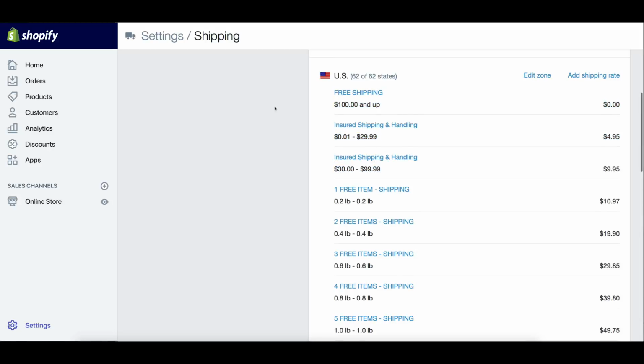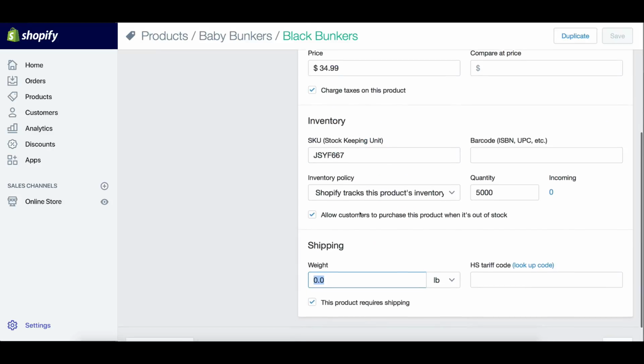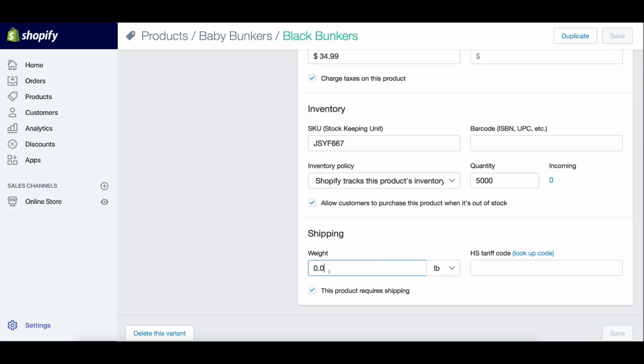I want to say that again. All of your retail items need to weigh 0. No one's ever going to see it. This is all just internal, okay? It needs to weigh 0.